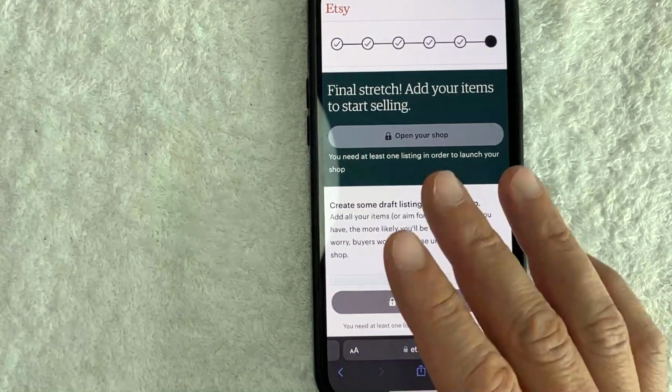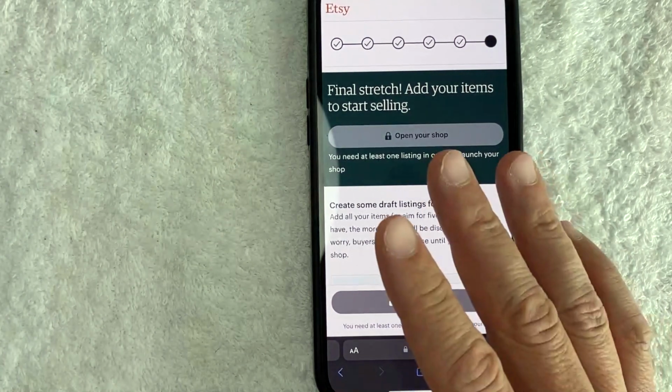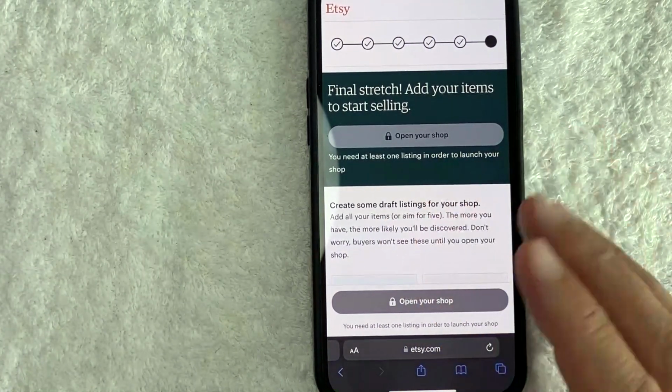If you're looking for information on how to sign up for an Etsy seller account, that is the easiest way I know how to do it.